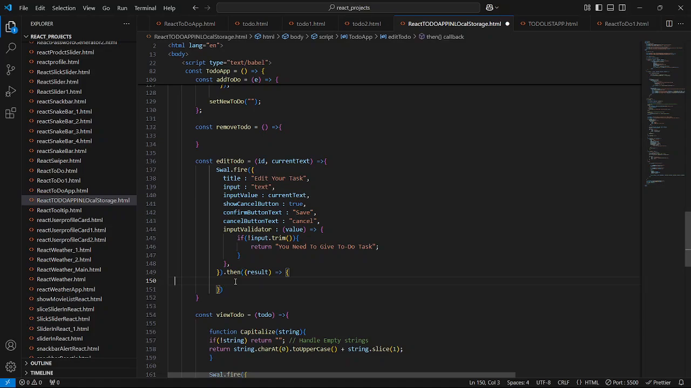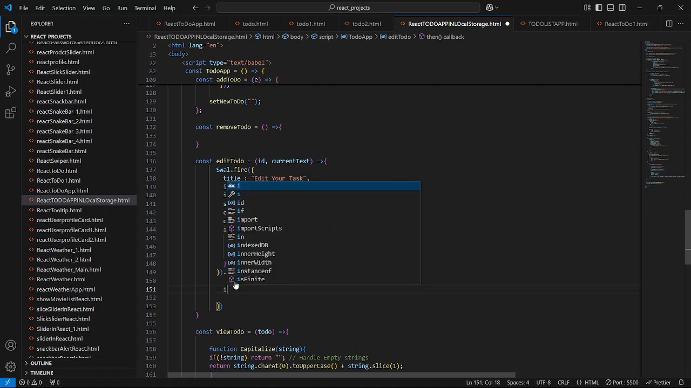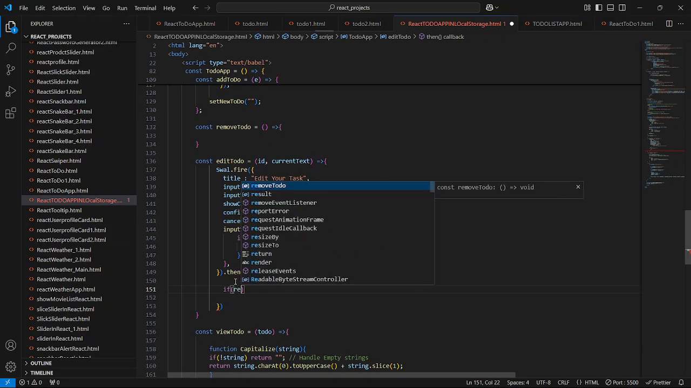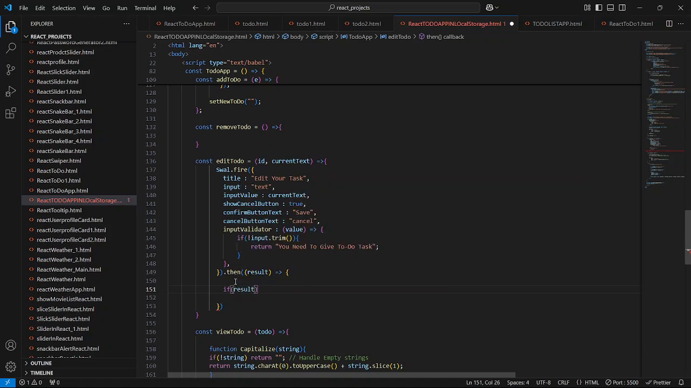So now we will just check here if result dot isConfirmed, which means the user has pressed the save button. And we will just say here and result dot value dot trim does not equal to.